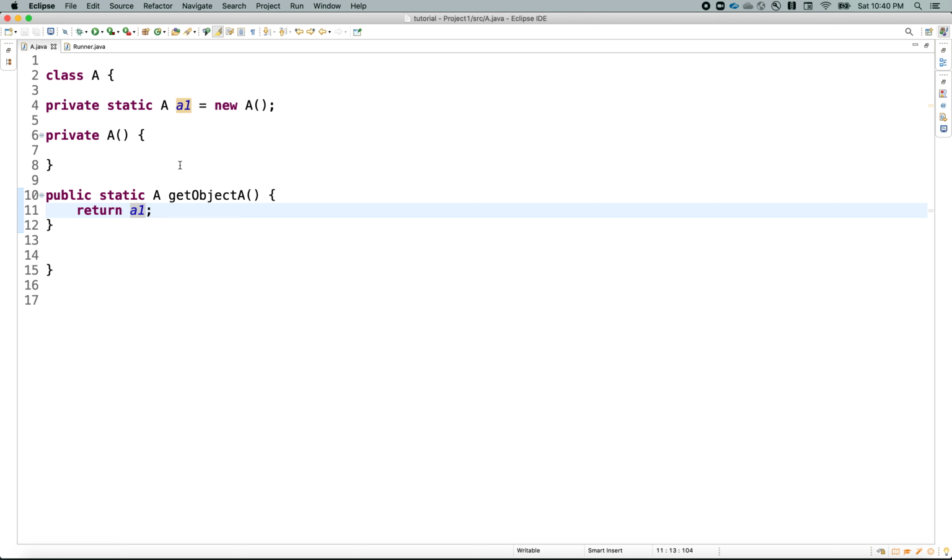We'll see the next approach, implementing the singleton design pattern using the static block, in our next video. Thank you.